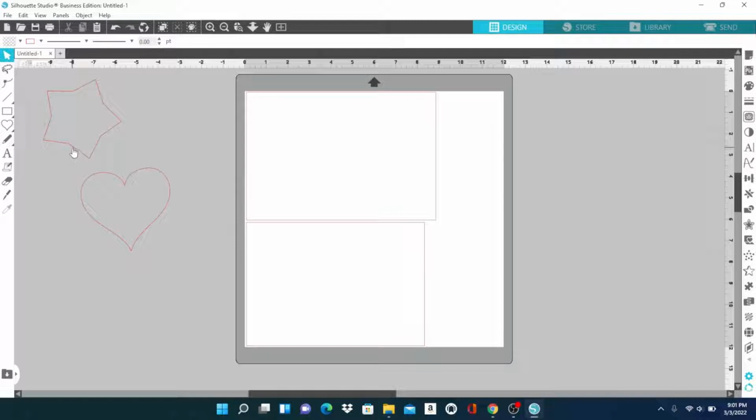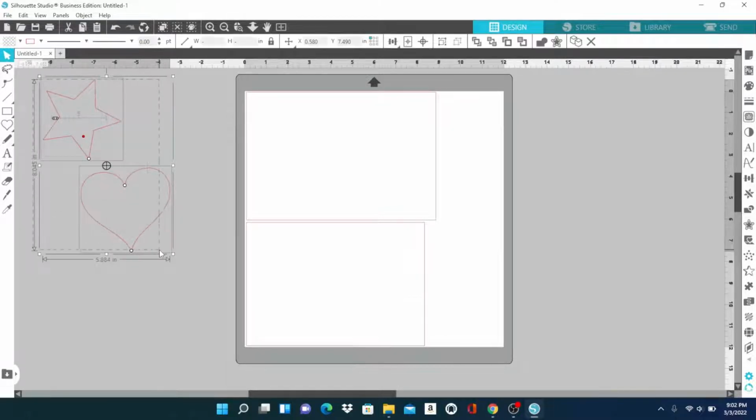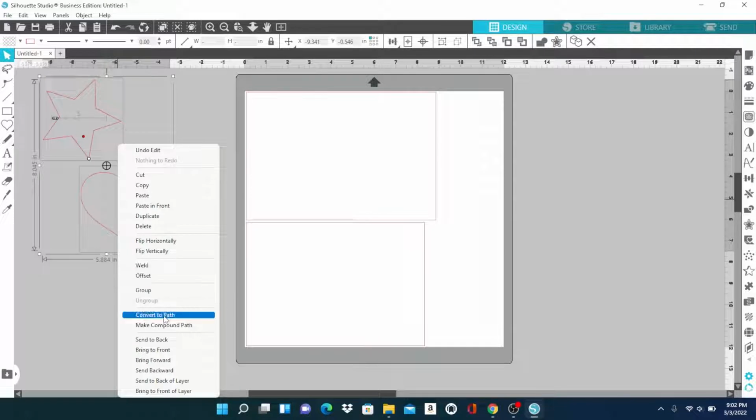So now what I'm going to do here, I'm just going to select the heart, to select the star. I'm not sure if you guys are aware, if you hit this slider, it'll give you some additional points. There's a little red dot there, if you slide that, it changes the shapes of your points. So that's good. So now what I want to do, I want to select both objects and I want to right click and select convert to path.